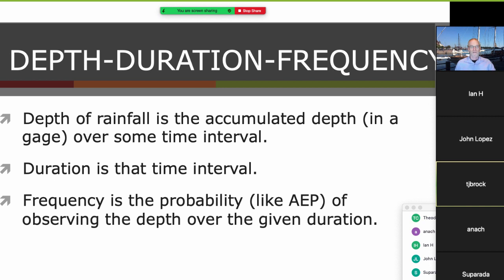So these types of information are reflected in two curves. One's called depth, duration, frequency. The other one's called intensity, duration, frequency. These two convey the same information, so it's a matter of user preference or data availability.